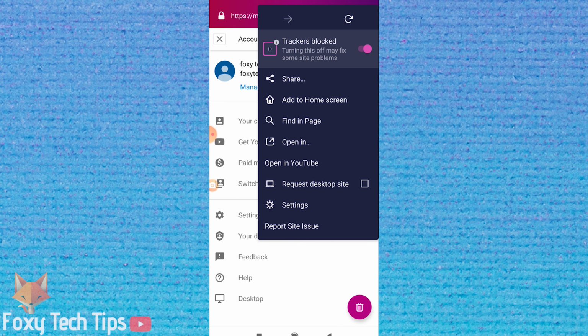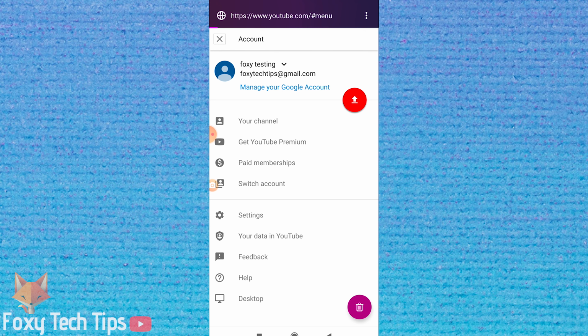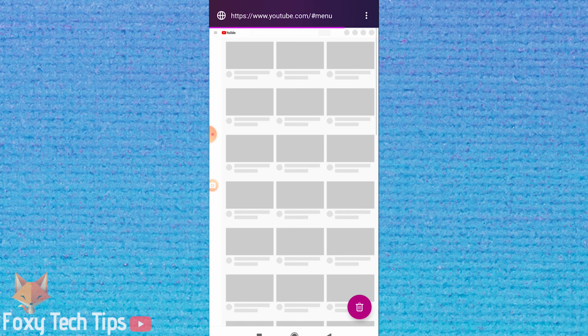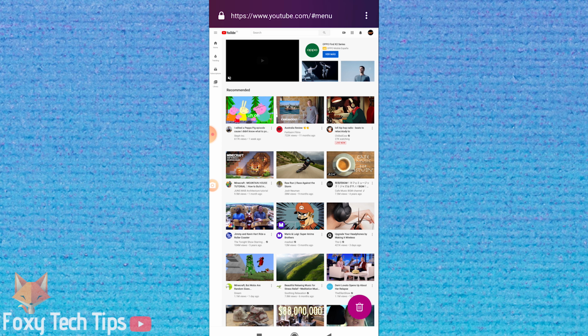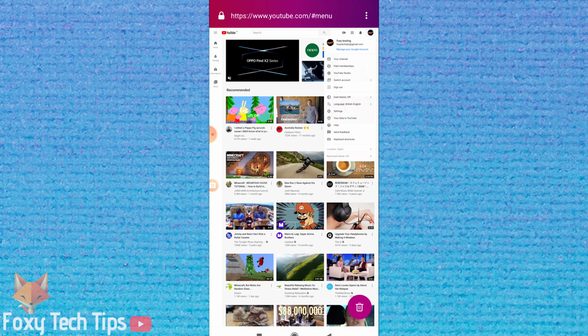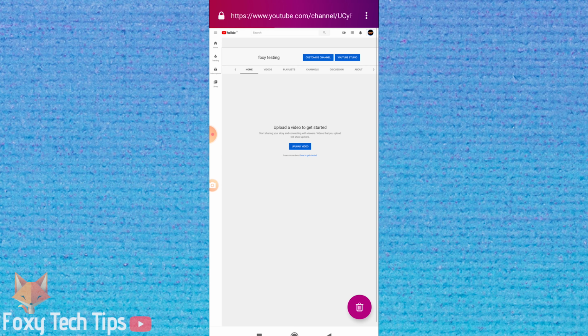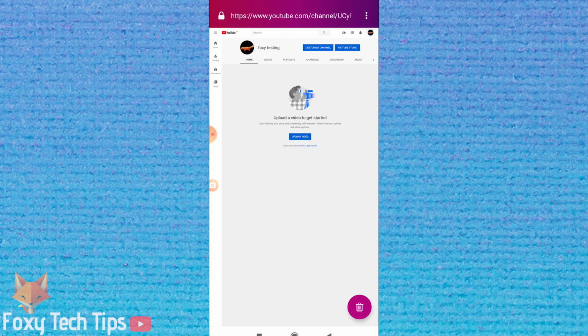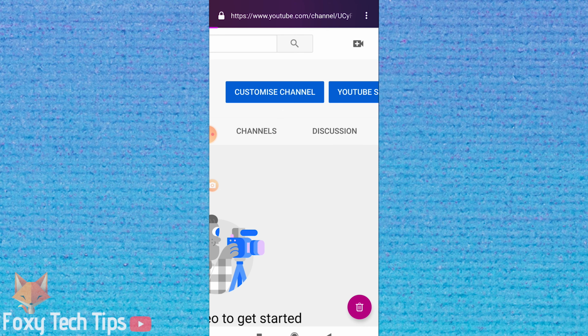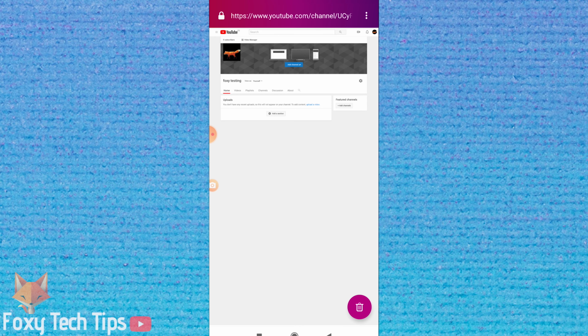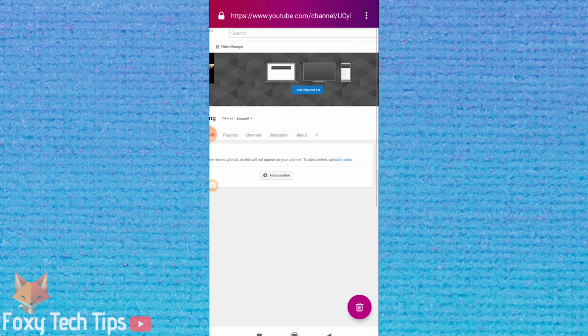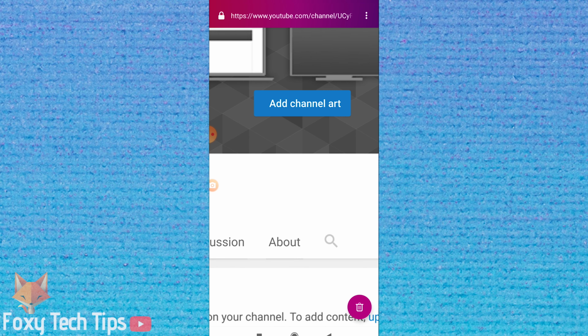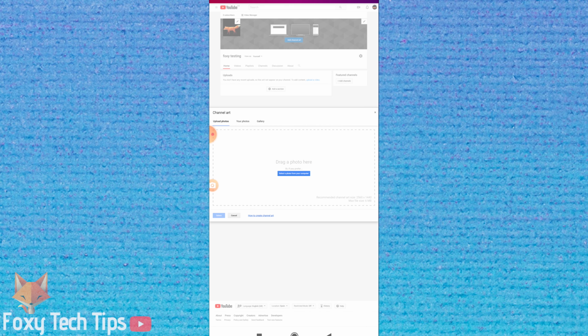Now tap the three dots button of Firefox to bring up the browser options, and then choose Request Desktop Site. YouTube should now load in desktop view. Head over to your channel page, tap on the Customize Channel button. You can now select Add Channel Art, and you will be taken through the steps of uploading your image to use as the banner on your YouTube channel.